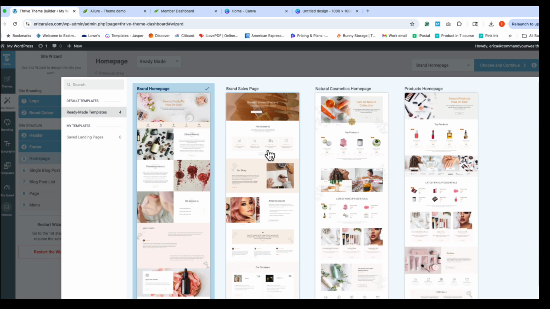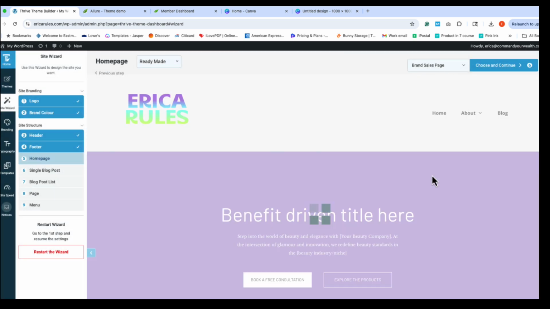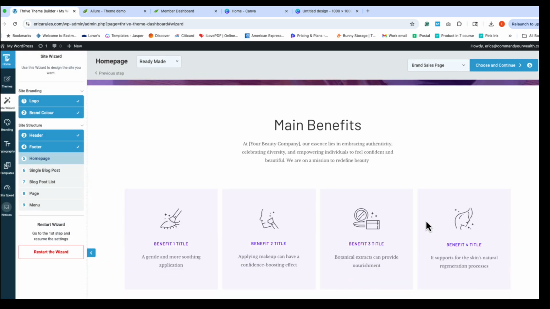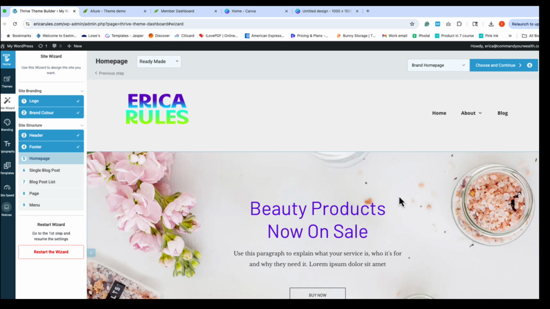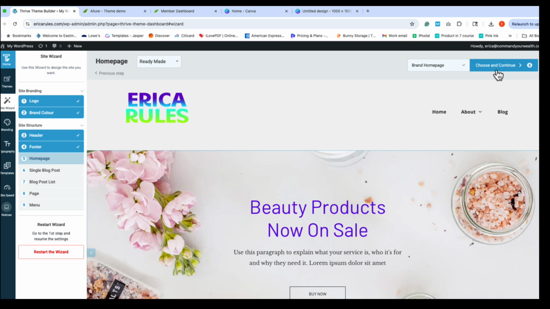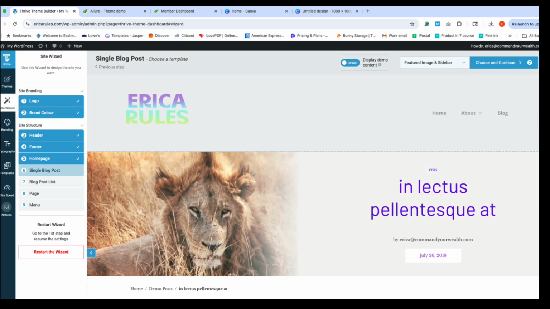So there's a sales page that you can use. There's natural cosmetics, products. So choose the form you like. I actually like this first one. So I'm going to choose that. And then again, choose and continue.